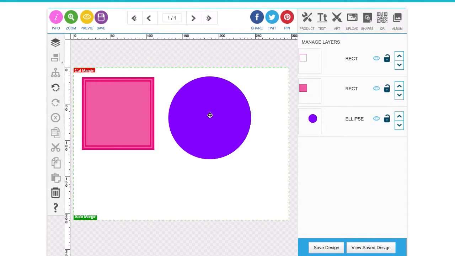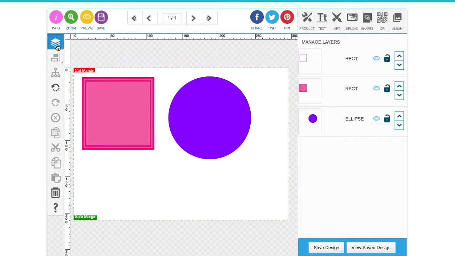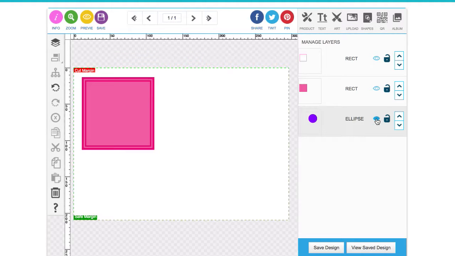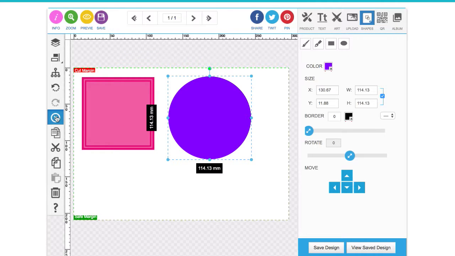If you would like to make an image or an element or a shape disappear from your design, again, that would be in the layers panel. If you just want to temporarily make it invisible, you can hit this eye icon, which will make it disappear from your design, then hit the eye to bring it back. If you want to delete it, this is delete over here.